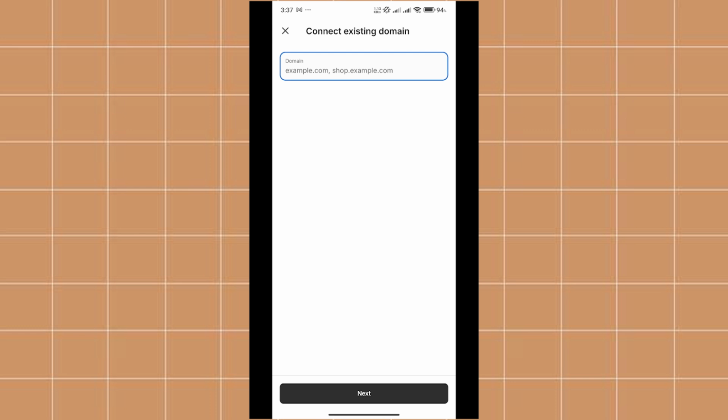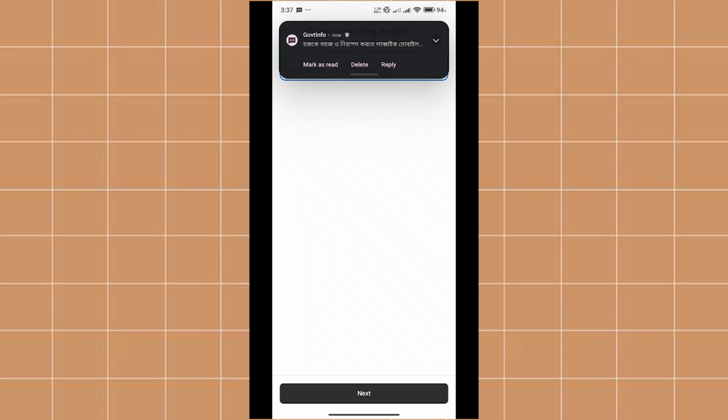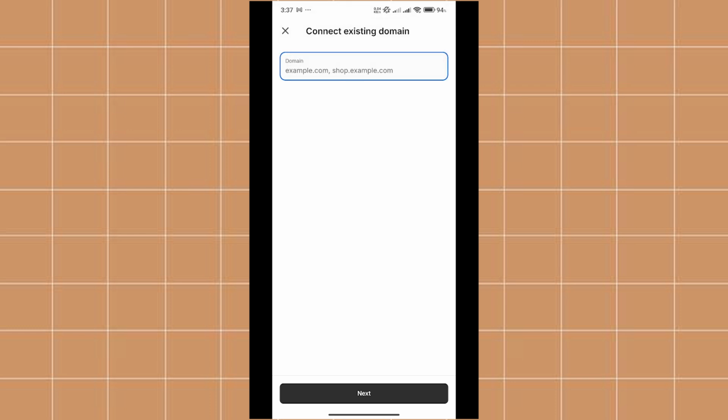Almost done. Before launching, make sure you have added a product, set up payments, and updated your theme. And that's it. Your Shopify store is live and ready to take orders, all from your phone.